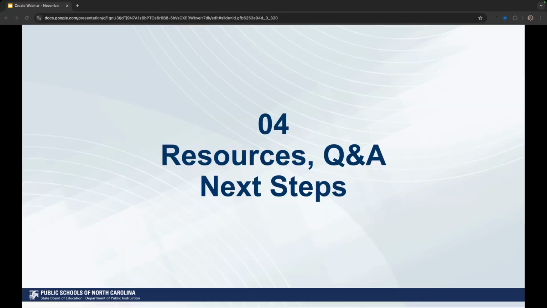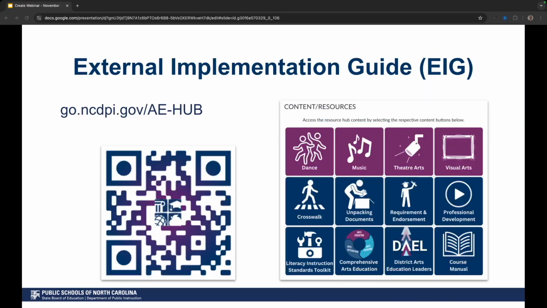All right, so we know that was a ton of information, and we want you to start thinking about any questions you might want to bring up, but I'm going to go through a few resources that we have available to you as you move away from us and into the wonderful world of unpacking these on your own until we release those unpacking documents. The Arts Education Hub, or the External Implementation Guide, is our one-stop shop for all of our resources. So you can even see today's recording will be cataloged under that button right there with the play button that says professional development.